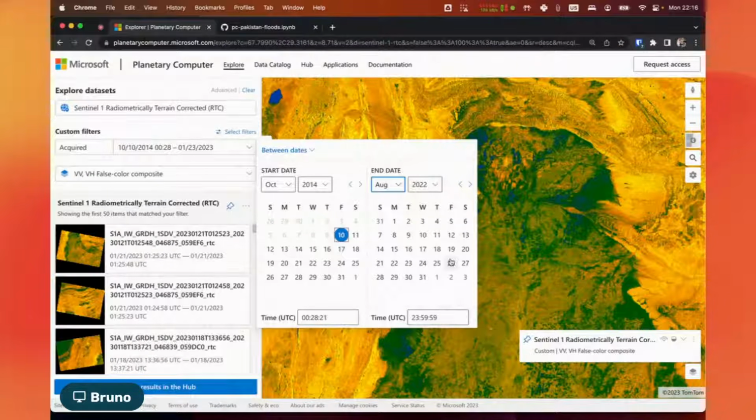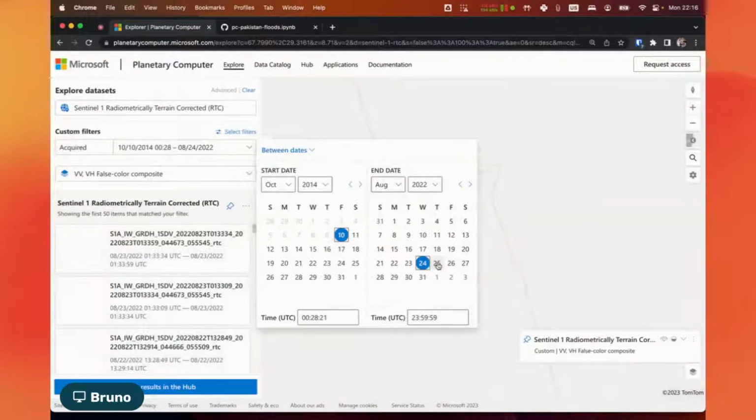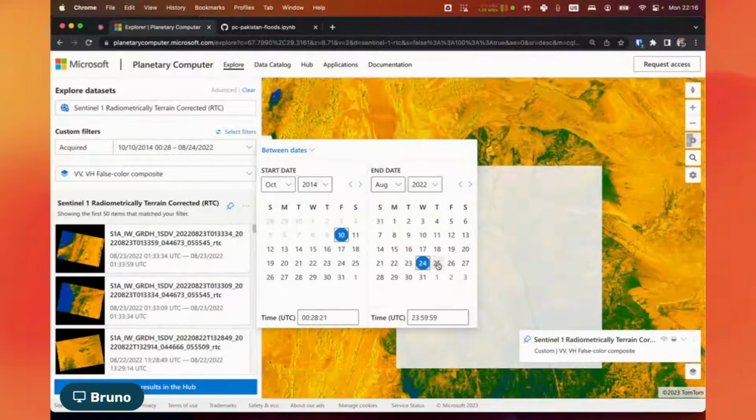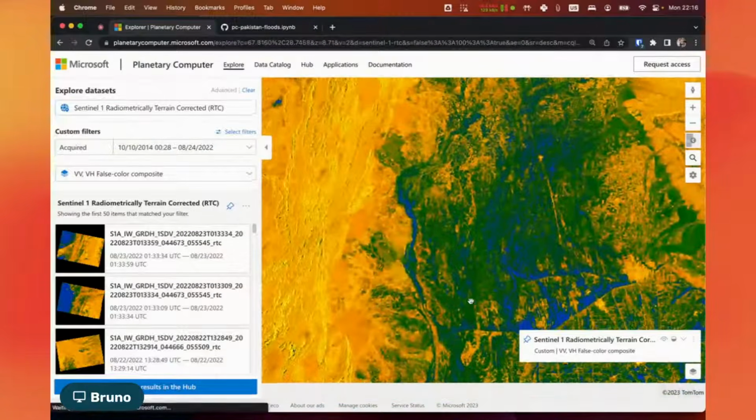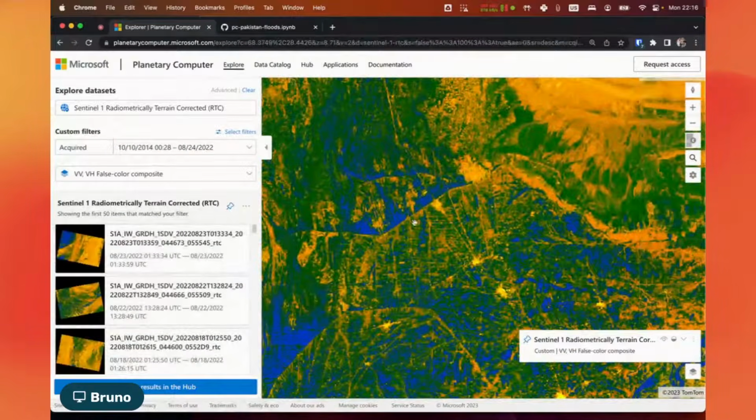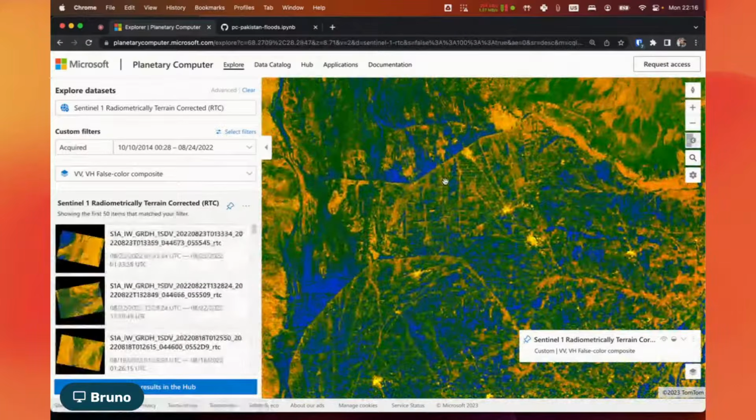I know it happened around August 22. I'm just going to see how the data looks. And I select the filters between dates. I don't care when it starts, but it stops on August 22, 24th. And okay, there seems to be some flood here. I don't know if this is normal or not.